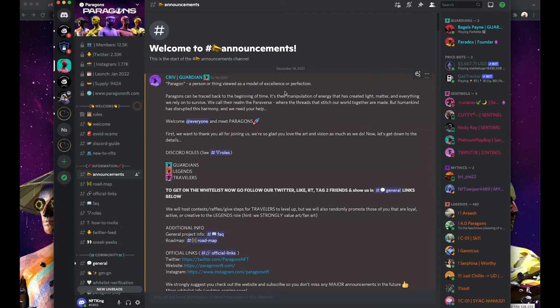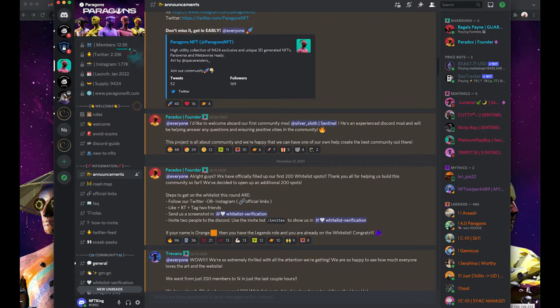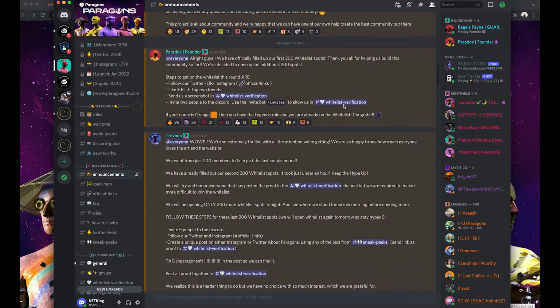Okay, so I scrolled all the way up. This is the first message from this server. And here, to join the whitelist, all you had to do at the beginning was follow the Twitter, do a like, retweet, and tag two friends, and then send them a message with screenshots. But then more people got into this, it already has 12,000, okay? And I really like the art of this project. I'm going to show you on each project why I think it's good or not.